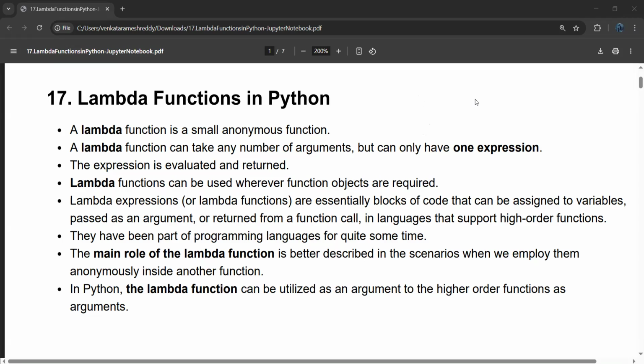So in this class, we'll discuss the lambda functions in Python. In this session, we'll see what a lambda function is, we'll see the definition of lambda function, and we'll discuss some examples of lambda functions. So we'll discuss what lambda functions are in Python.